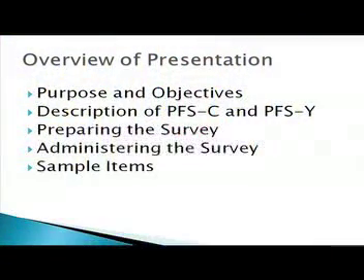I would like to today just go over the user manual with you, and hopefully that'll clear up any questions that you might have. The overview of today's presentation, we're going to go over the purpose and objectives. We're going to give a description of the PFSC, that's the child version, and the PFSY, which is the youth version. We'll talk about preparation for the survey, administering the survey, and then show you some sample items.